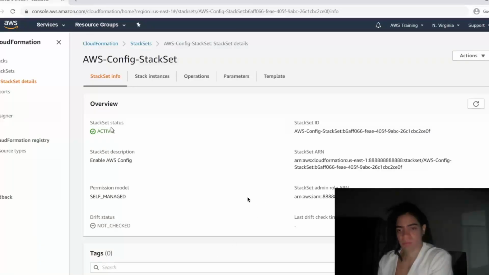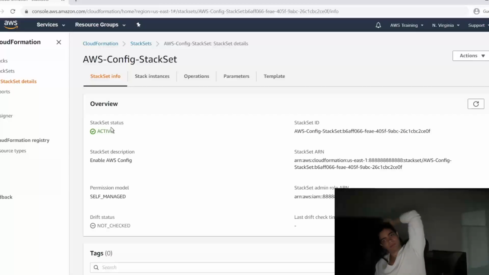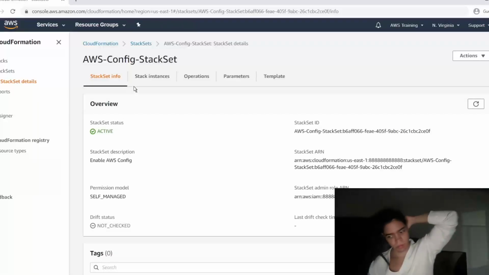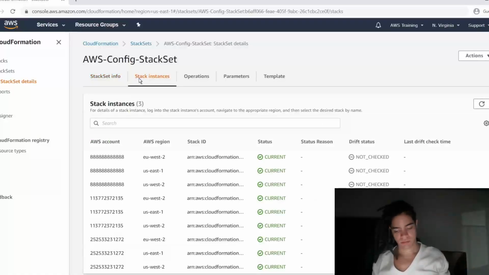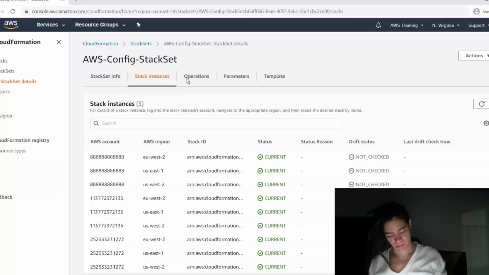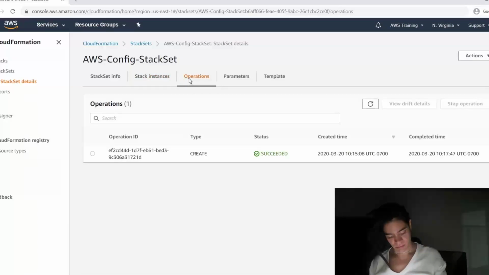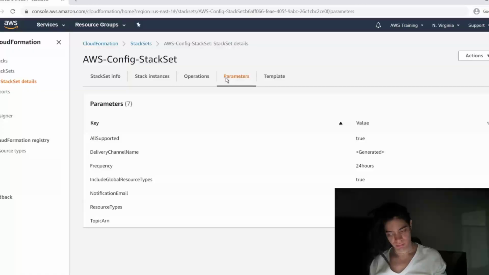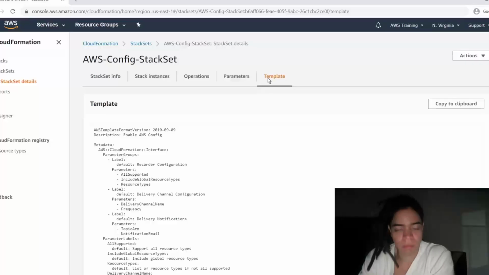For example, the Stack Set Info detail pane displays general information about the stack set and its configuration. Stack Instances displays all the AWS accounts and regions this stack set has been deployed to. Operations displays the results of any operations you have performed, such as creating, updating, or deleting the stack set. Parameters displays the stack set's parameters and their values. Template displays the template for the stack set, allowing you to review the code that was used to create this stack set.